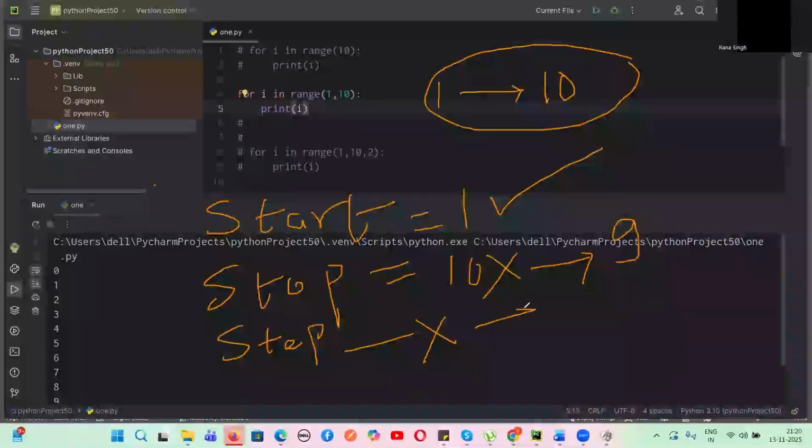Step is not given, so by default it will be taken as 1. So the output will be what? From 1 to 9. Do you guys agree with me? Yes, Vikram. So let us just execute this one. So the output is 1 to 9.